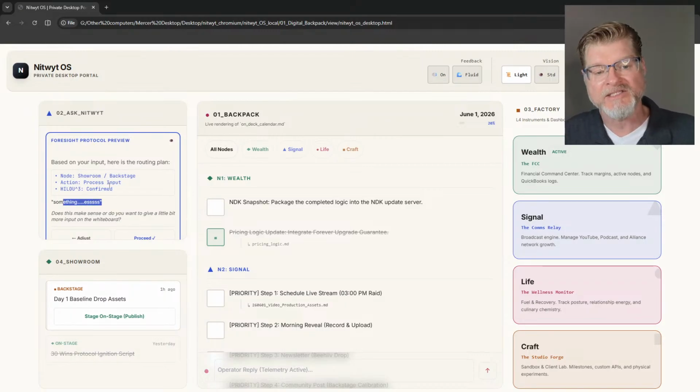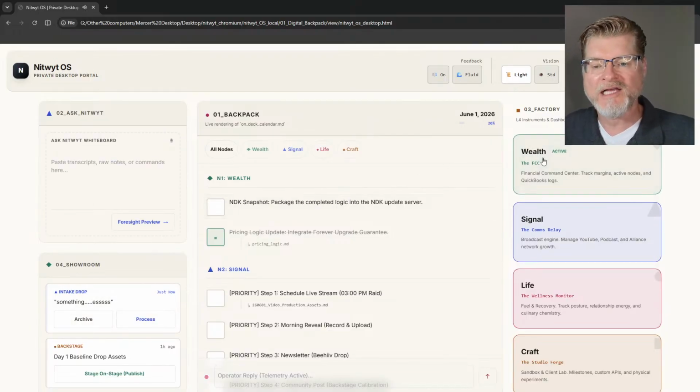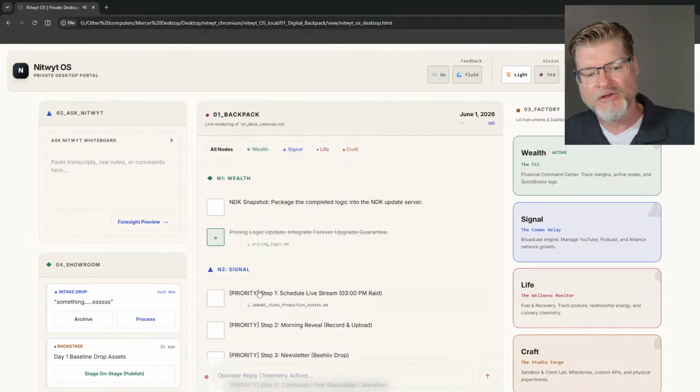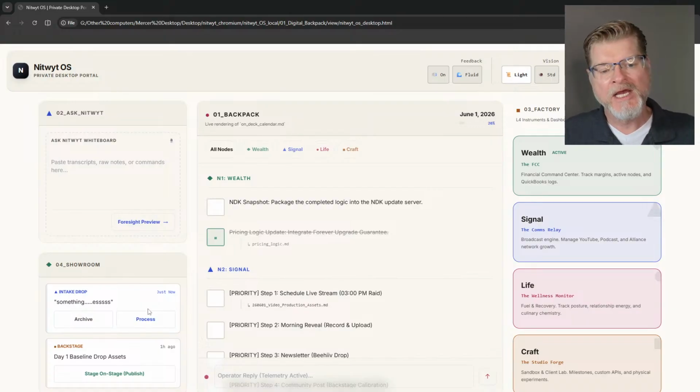Once I hit this, it's going to do its thing. It would have processed, gone through the factory. You saw those flip for a little bit. And all of a sudden it's sitting in the showroom where I can either archive it, or I can process it and push it forward into whatever the system is. Think about this might be a community post or some sort of update to the system or anything else that I want to pulse out to the network that's there.